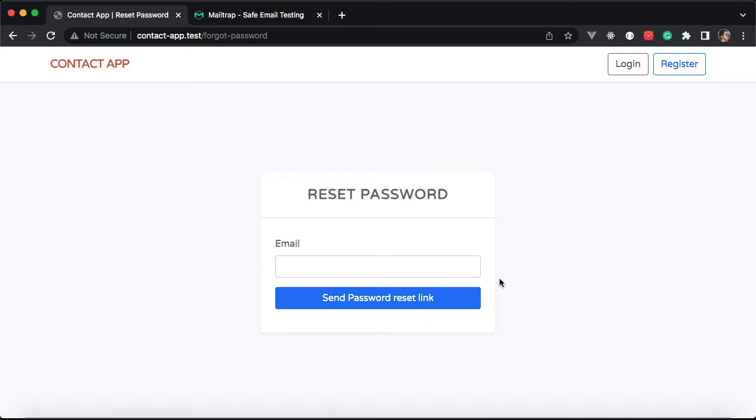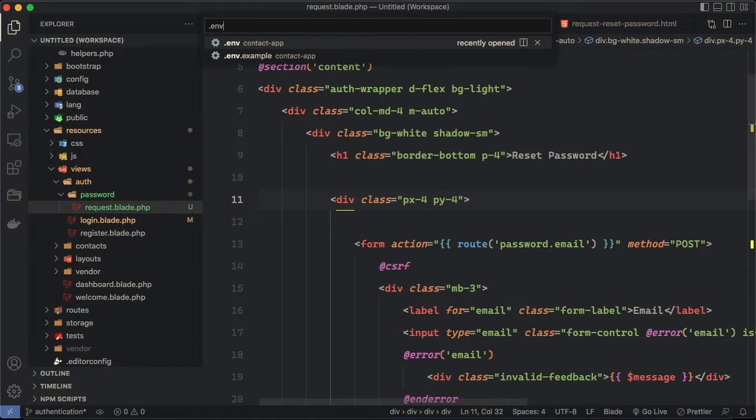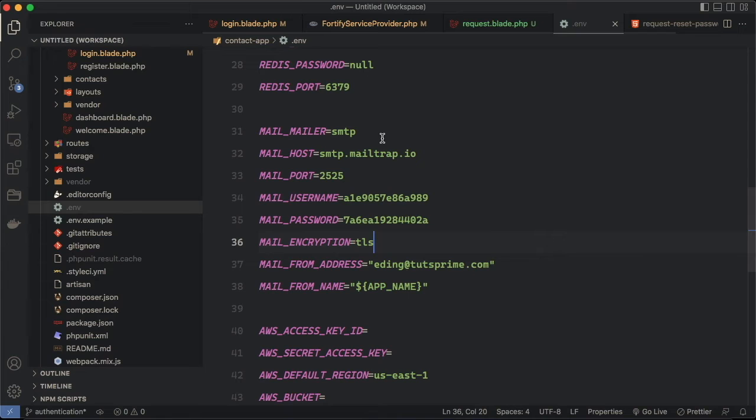Now, before we enter the email and hit this button, we need to set up our mailer configurations so that we can receive the reset password link. Let's open up the .env file. Then find the mail configuration variables. So here are the mail configuration variables.